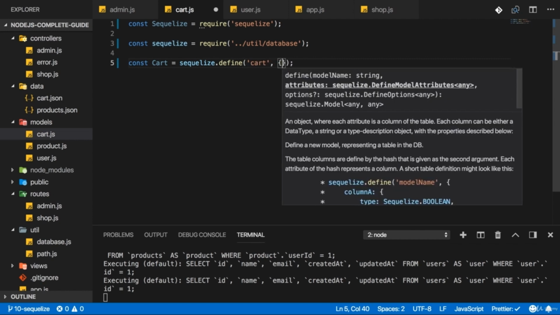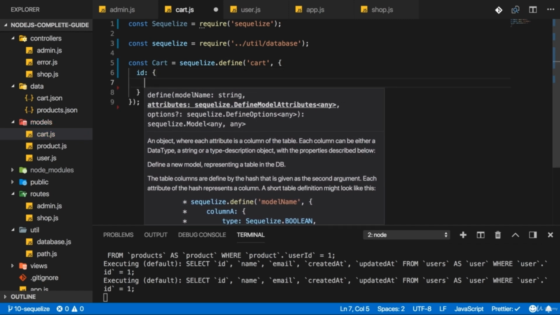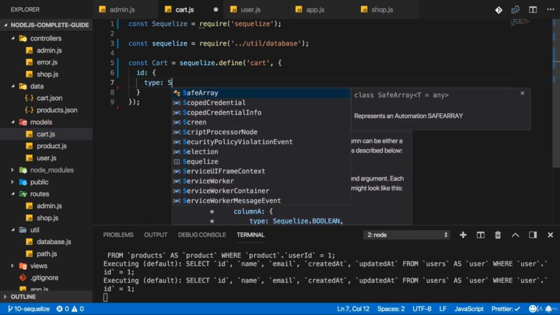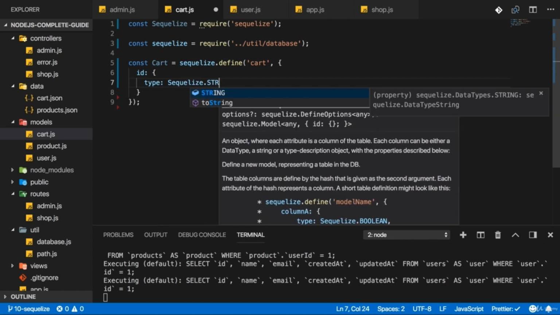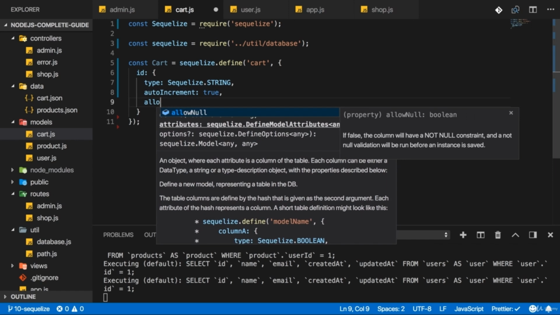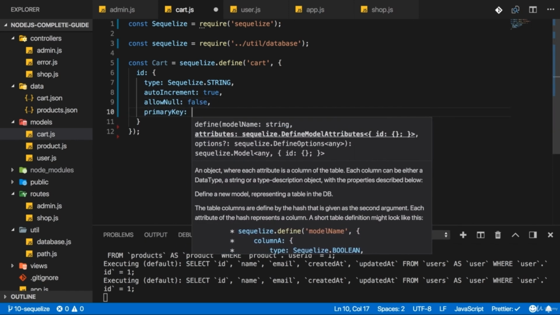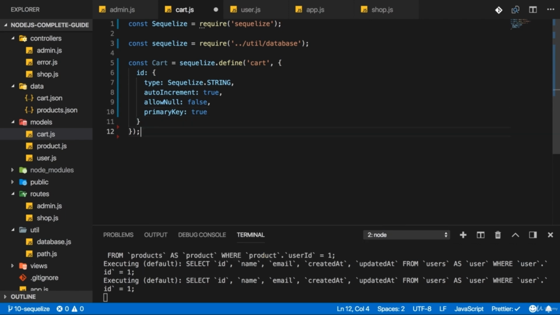Name it cart. And a cart for me here simply has an ID. And that ID will be of type Sequelize integer. Auto increment should be true. Allow null should be false. And the primary key will be true. And then I will export this.